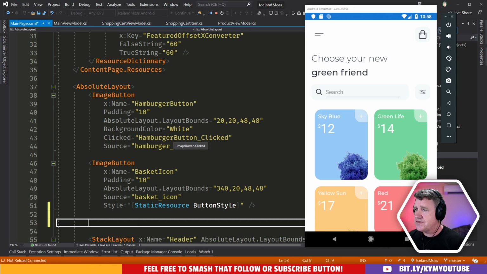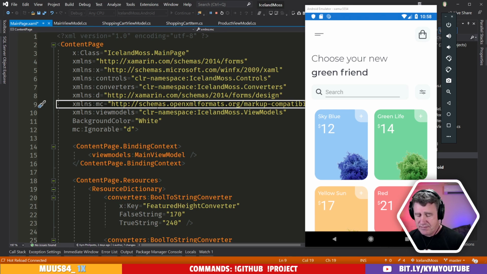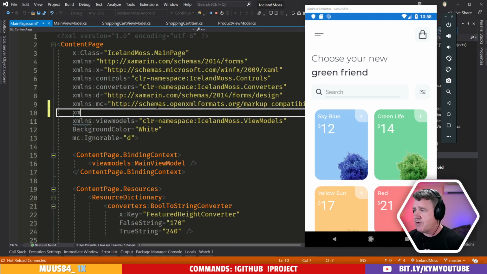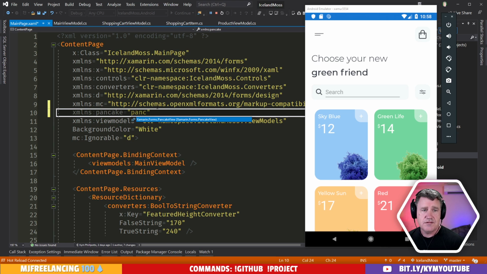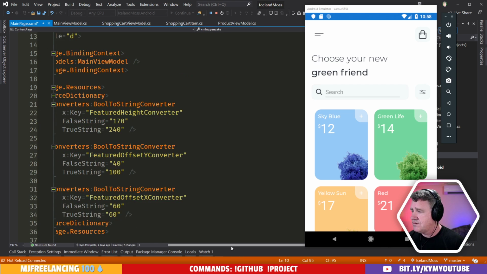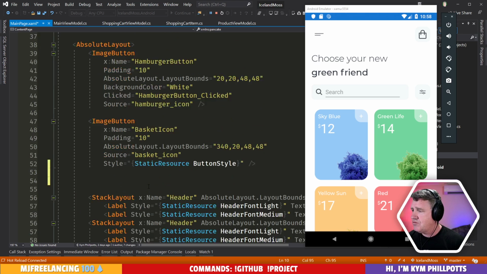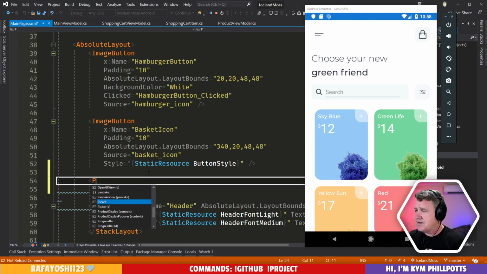All right. So a little round thing. So we could use a box view. Probably going to use pancake view actually. Let's try that. Let's just add a pancake in here. We love pancakes. And we'll come in here after our basket icon. Let's go and add a pancake.